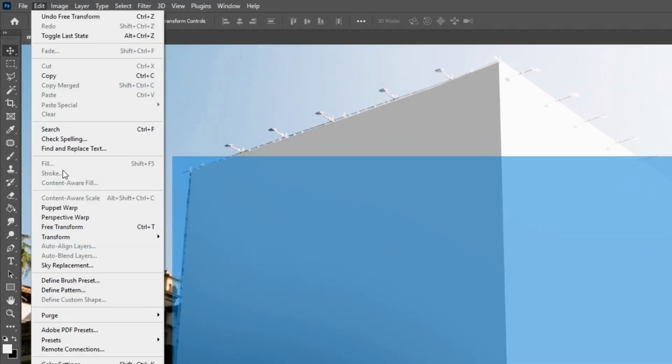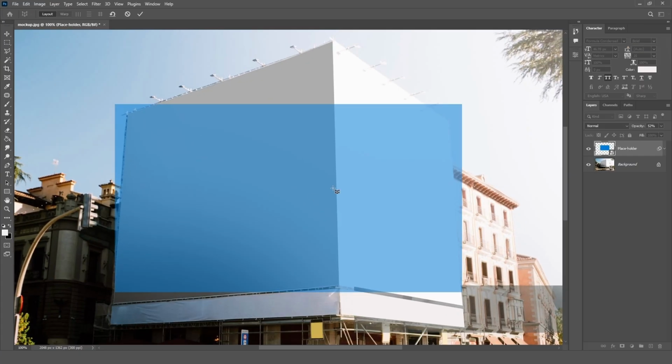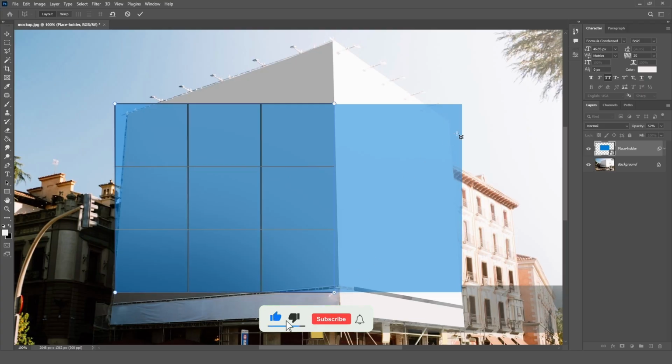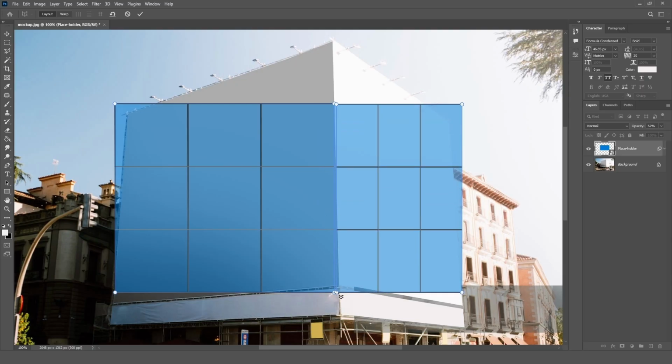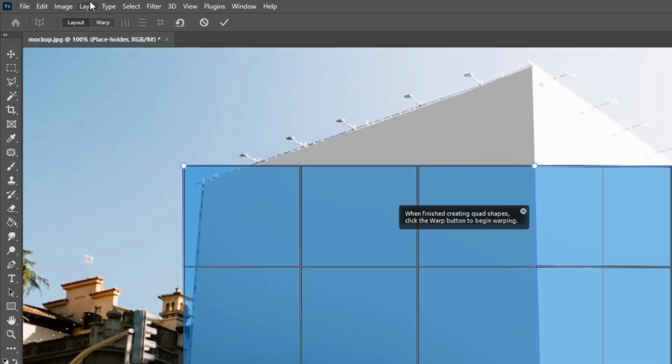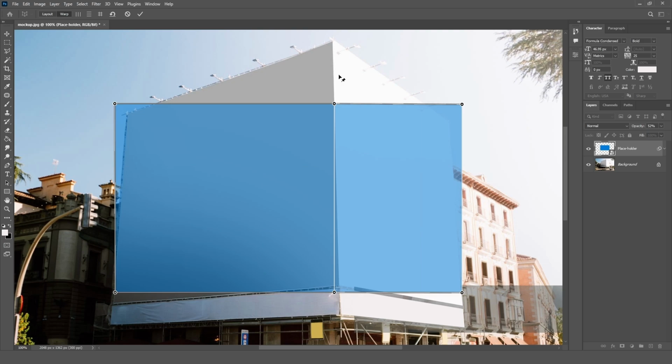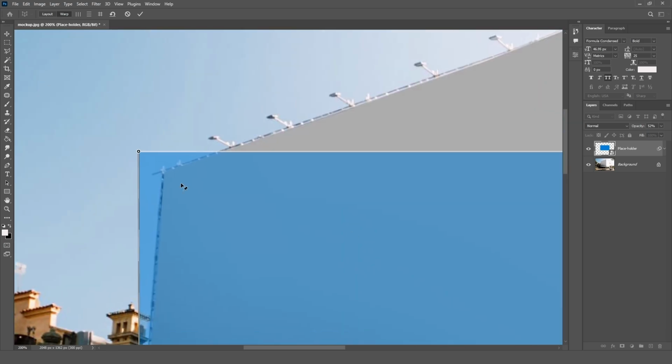Now go to Edit and select Perspective Warp. And make perspective warp points for the billboard. And adjust according to the billboard following the steps.